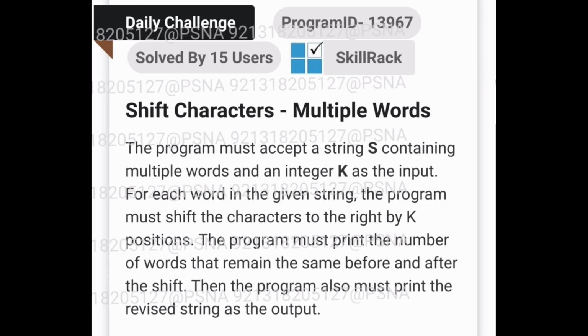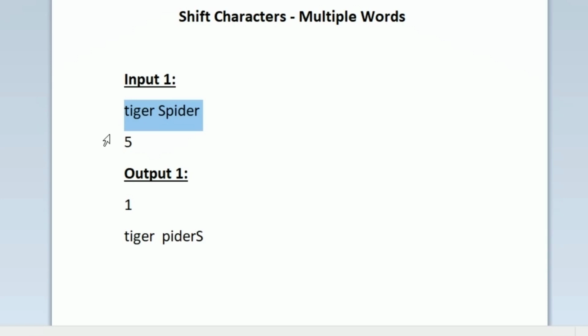This is the question asked in today's SkillRack daily challenge. In the first line of our input, we will be given a string and then an integer k. Here the given input string contains two words. The first word is tiger and the second word is spider. Now our task is to shift the characters of each word by k times.